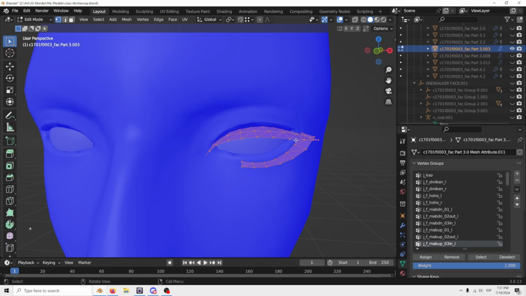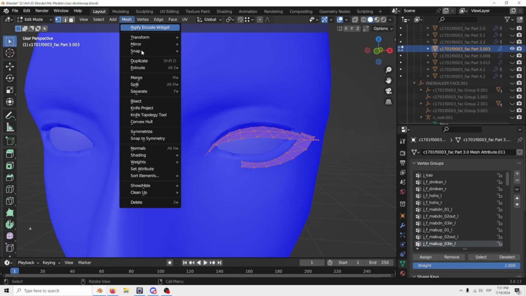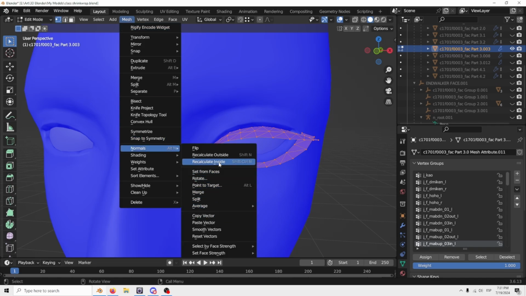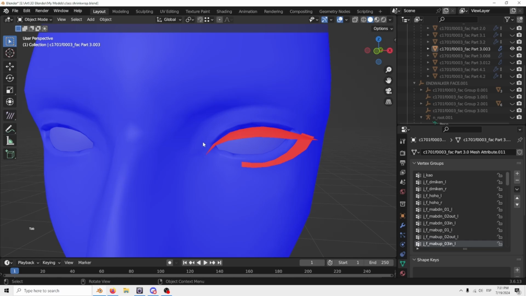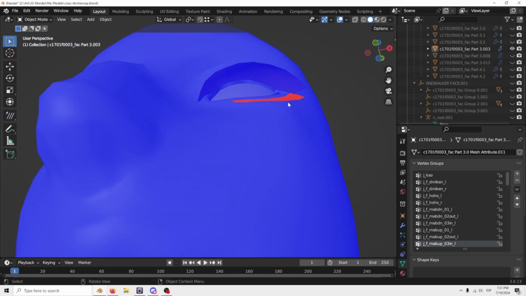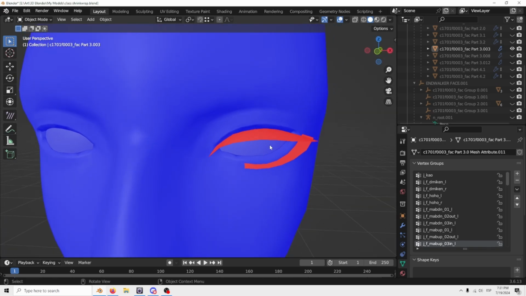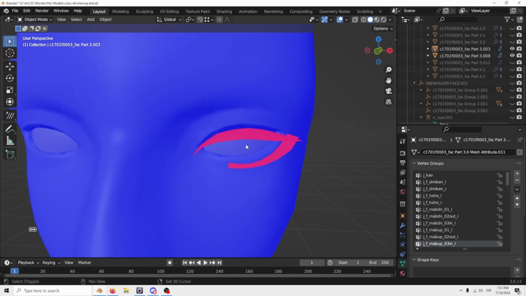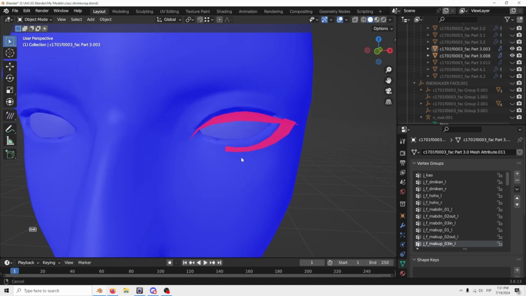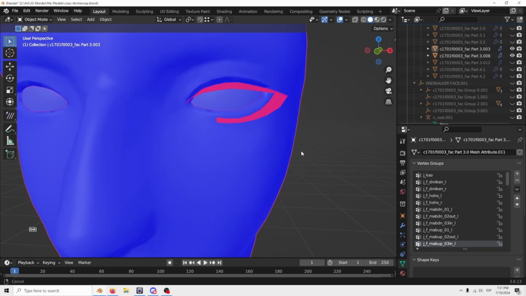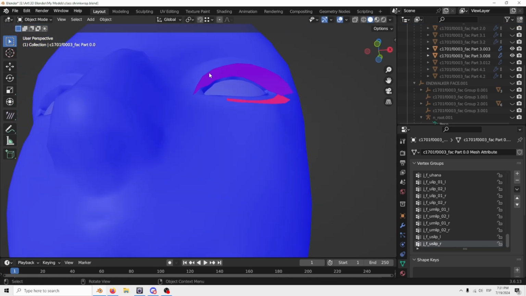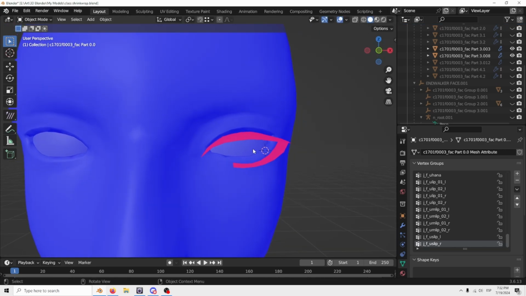So in edit mode, I select all of it, and then I do Mesh, Normals, Flip. So now you see that the faces that were down here are now up here and vice versa. Once I show both of them, you'll see that they acquire a pinkish tone from here and a more purplish tone from below, because now they are overlapping.